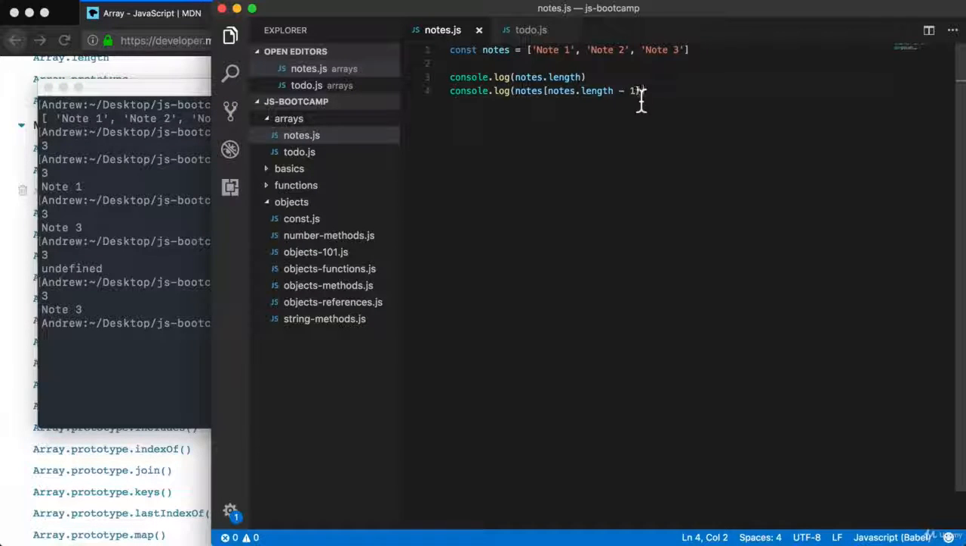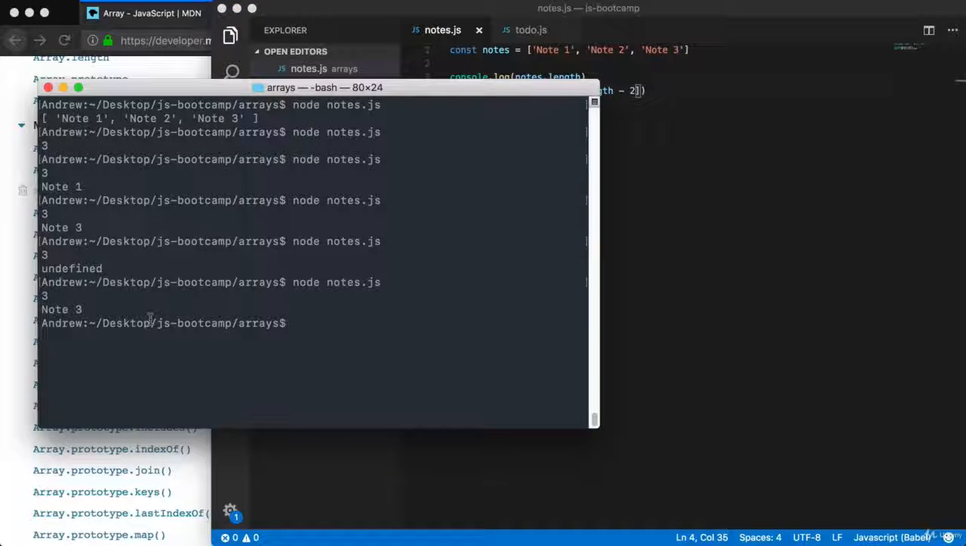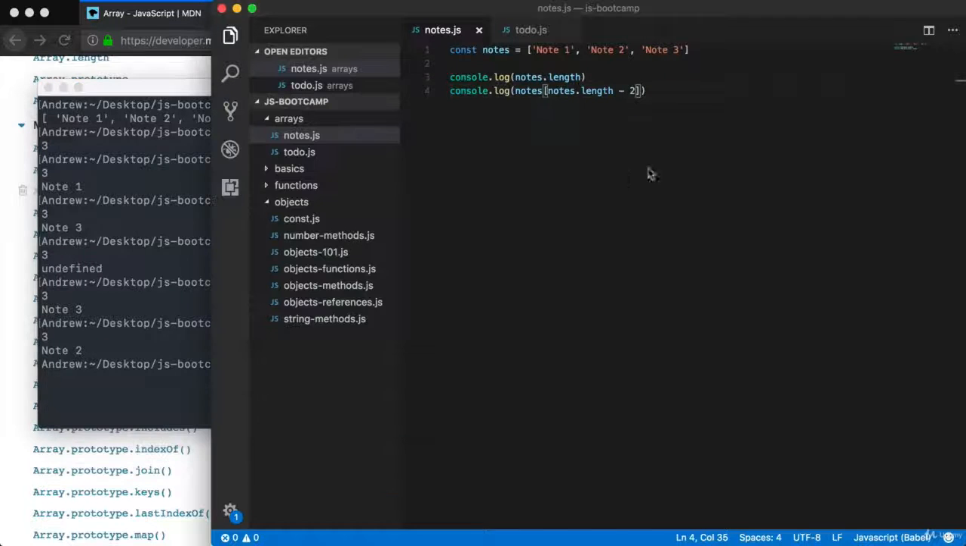and if we rerun things, we get note 3, and if I wanted to grab the second to last item, I could just do this. I could subtract 2 instead. If I rerun things, what do I get? I get note 2. So this is just the very basics of working with arrays.